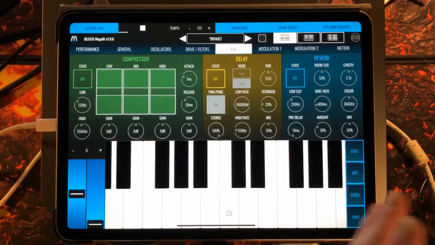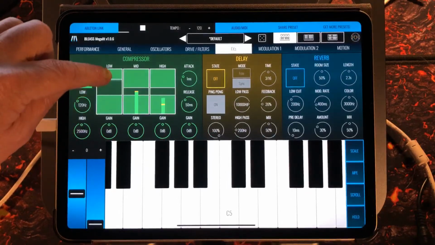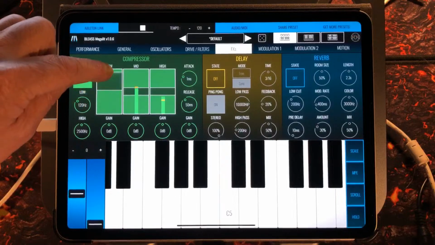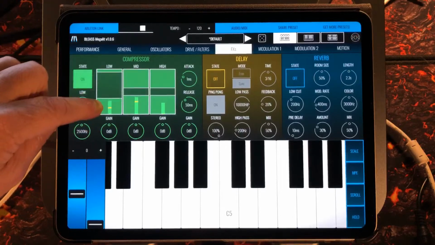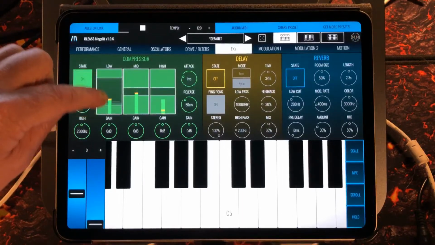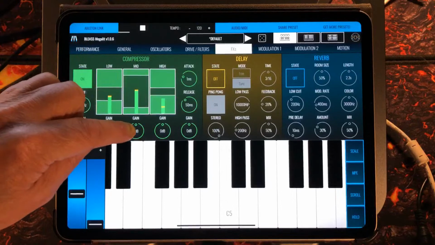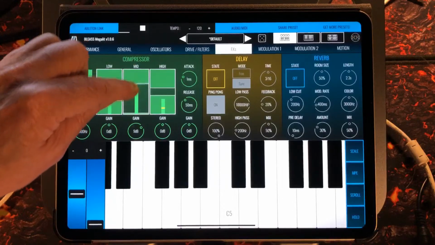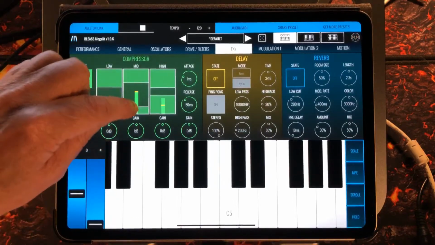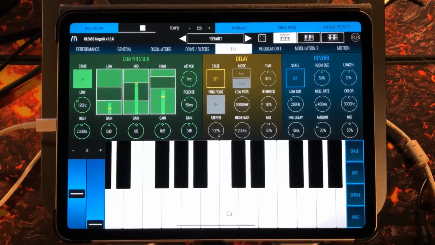So we move on to our effects. The first effect here is our multiband compressor. It does upwards and downwards compression, and we have a gain control for each of the bands. Okay, so that's quite nice.